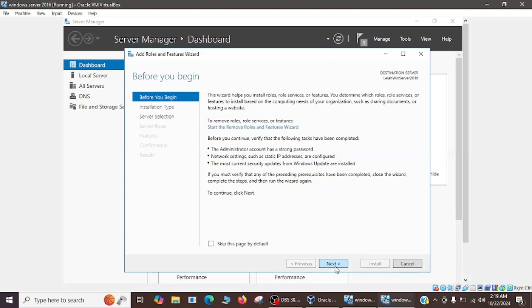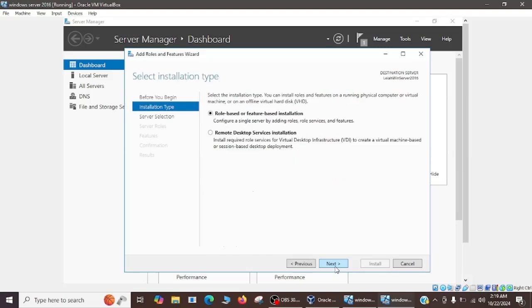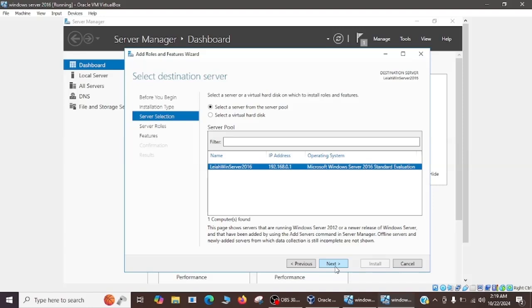Then we're going to click on Next, and here we'll see the installation type. For this, we're going to stick to role-based or feature-based installation. This is to configure a single server by adding roles, role services, and features, and we're going to click on Next. Now we're here at server selection. We only have one server, which is the Windows Server 2016, and it's already highlighted in blue, so we can just click on Next.